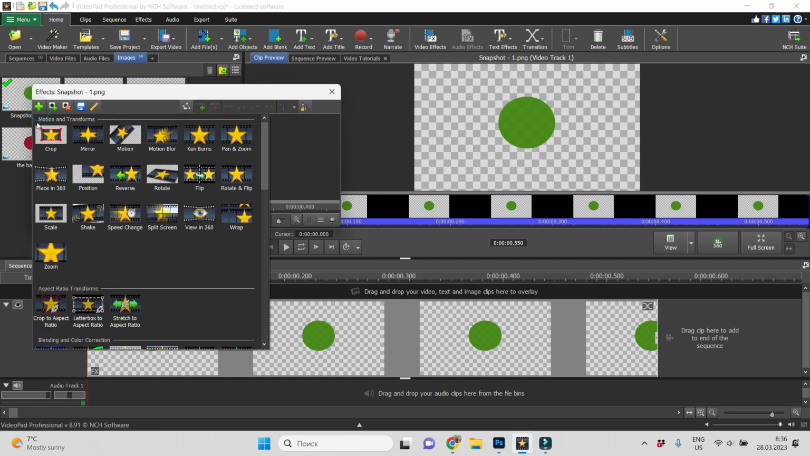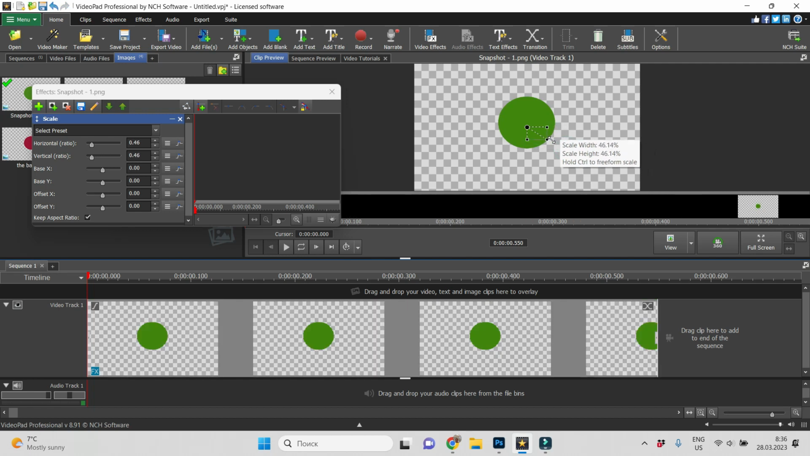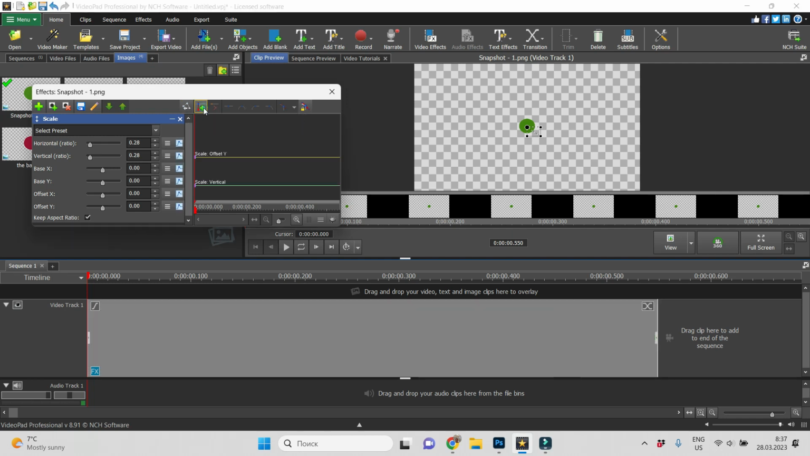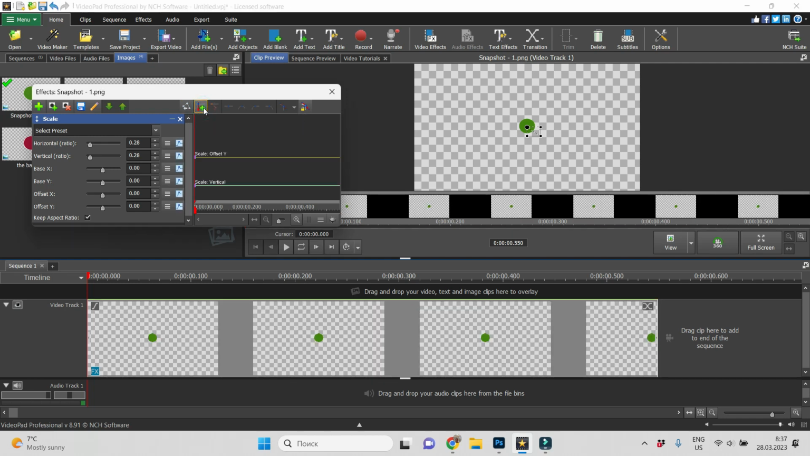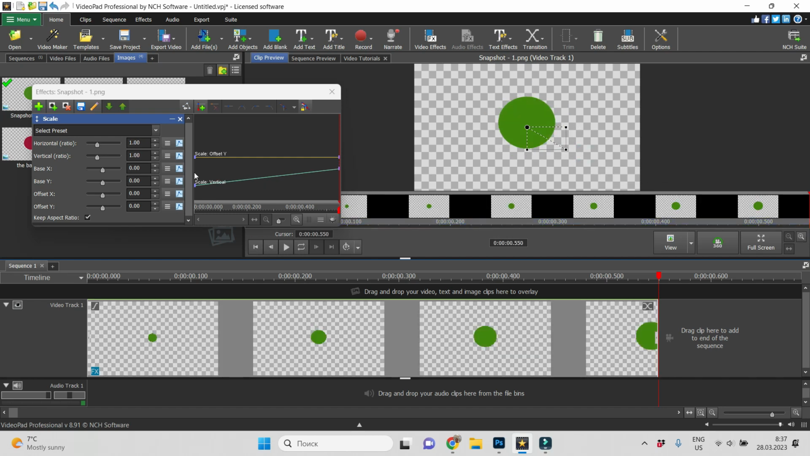And let's add the effect scale. Now by clicking and holding on this vertex of the rectangle, I'm making the ball pretty small. And I will add a keyframe. At the very beginning, our ball will be like this, and at the very end of the clip, it will be not like that, but bigger. I think it's okay.